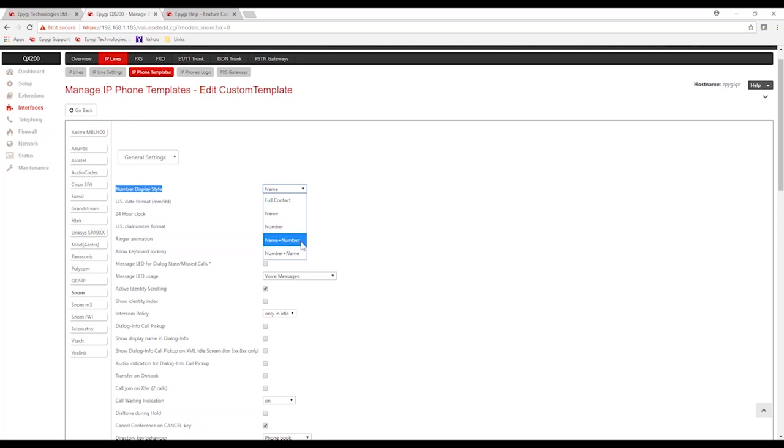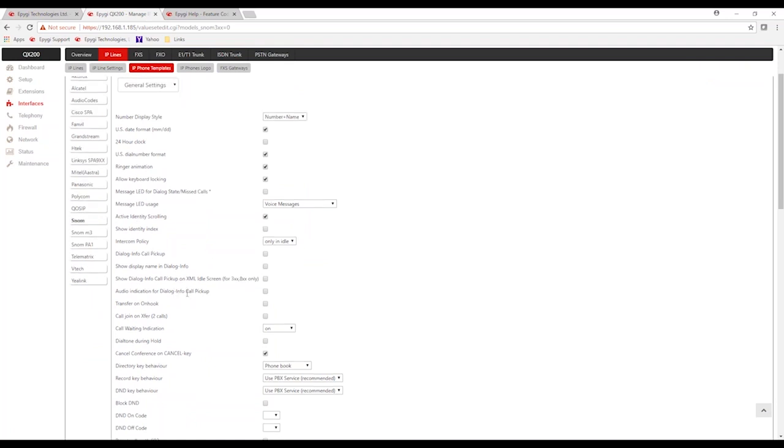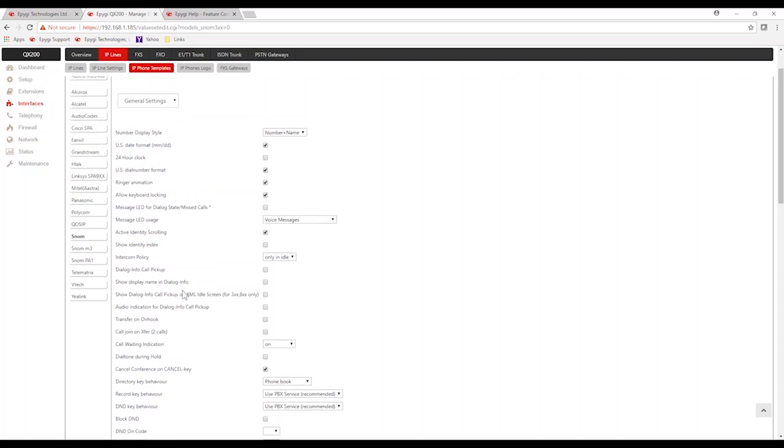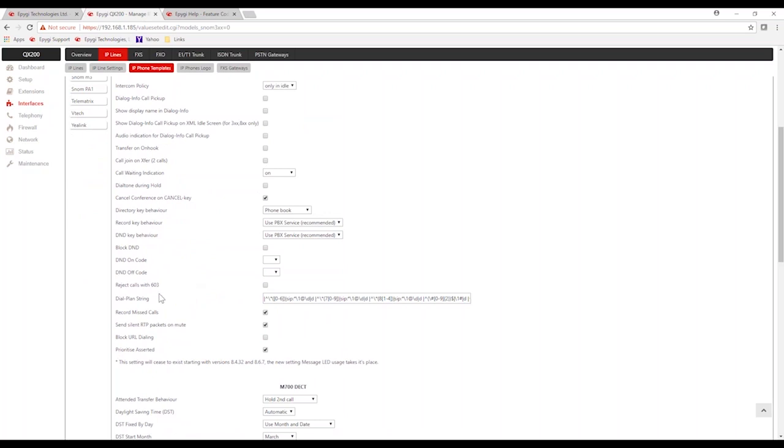There's other settings in here. We've optimized some of these settings for the best results, but you can change these. There's a dial plan here, so when you pick up the phone and you dial, say for example, *0, it'll automatically make a SIP call. So you can use this template to your advantage.